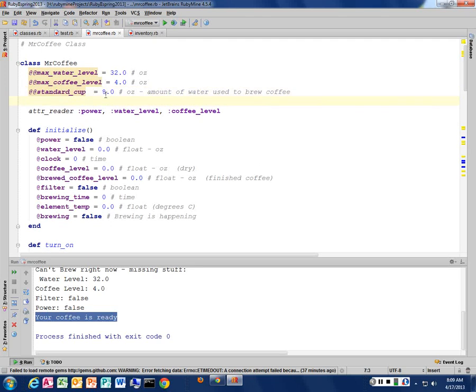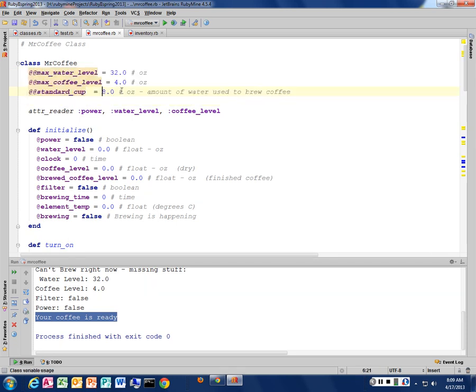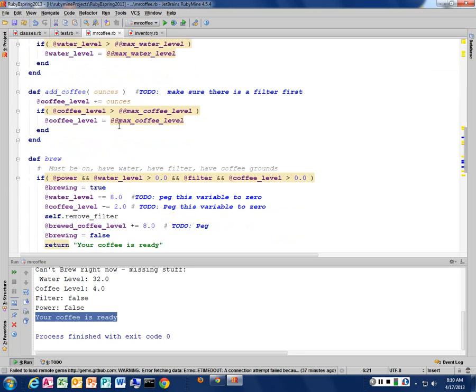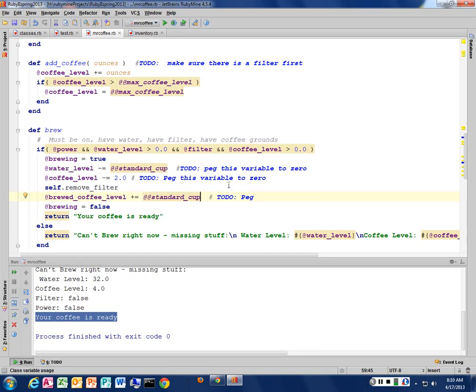All right, so now I have one place in my code where I can change this 8.0. It's at the top in a class variable, and that's then every time I produce a Mr. Coffee object, it's going to produce the same amount of coffee. So down here, I'm going to use, instead of 8.0, my class variable. And same here. All right? Any questions on that?